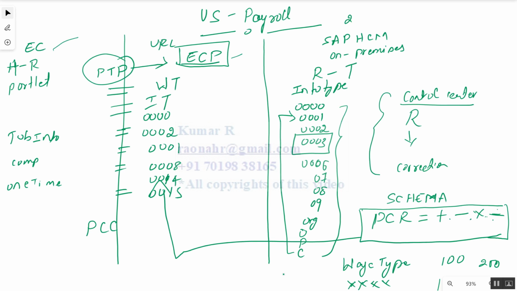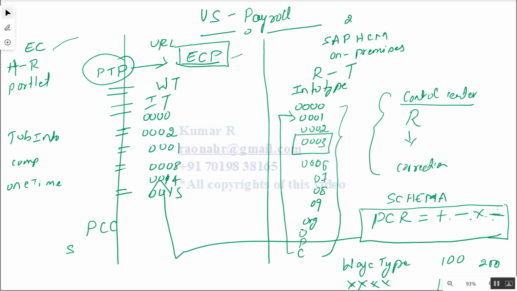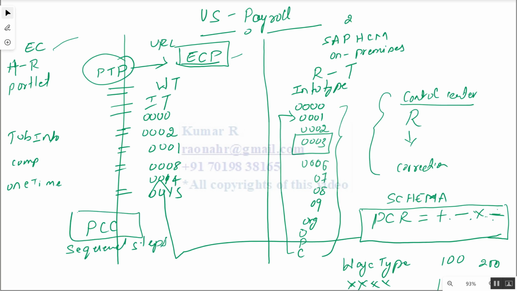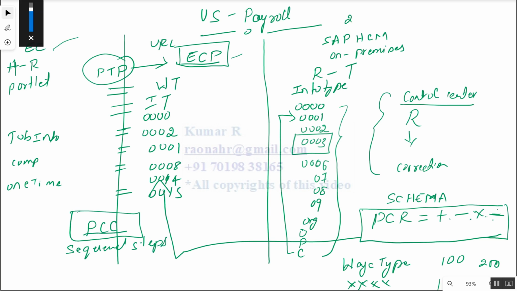So PCC means the payroll control center. Okay, so this is the sequence of steps carried out in the system. What we are going to do here also is create some validation rules and all those things. However, what we do in the release, correction and all those things will be taken care of by the PCC, the payroll control center. And again, this is also customizable, however you want it.